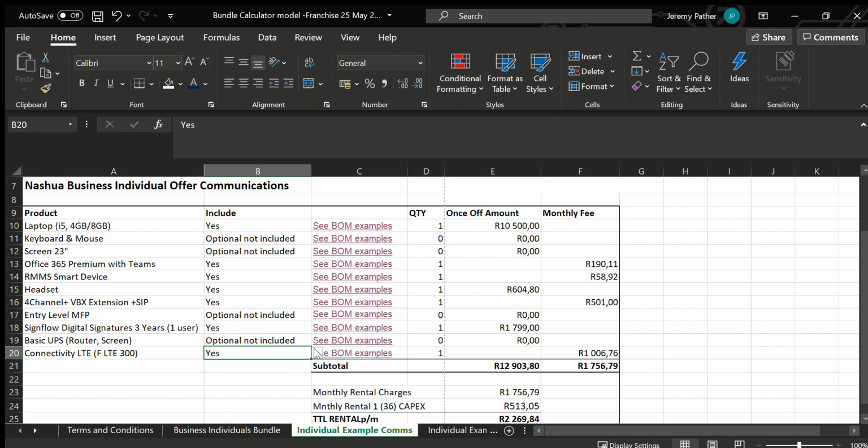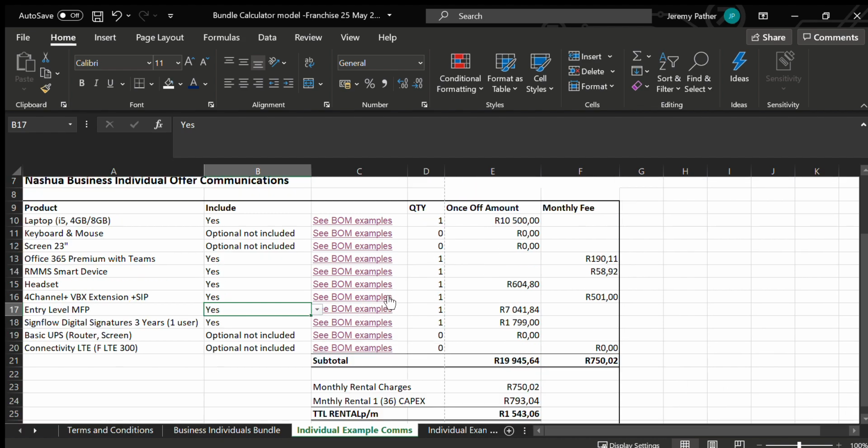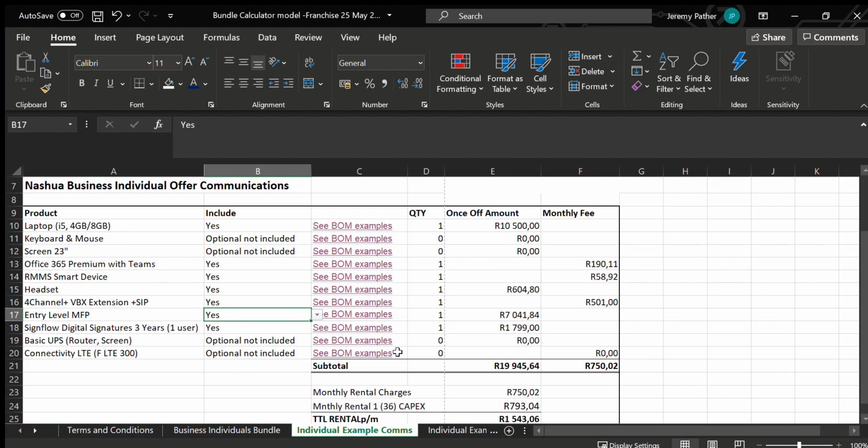So if you don't want the connectivity, we could go in optional no, that will remove it. And we want to add in, let's say, an Internet MFP, yes, and that will pull in the device for you. If you want to see what sample devices we've added, please click on the BOM examples and it'll take you to the BOM sheet.